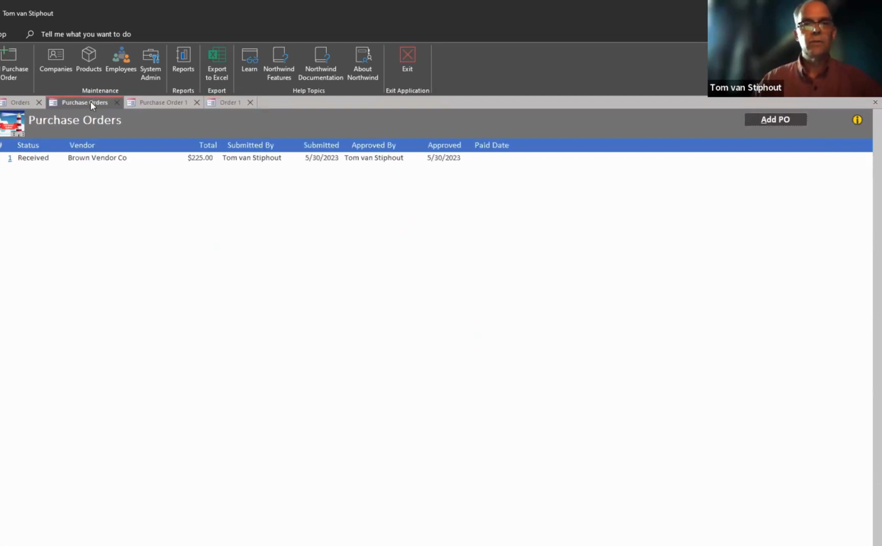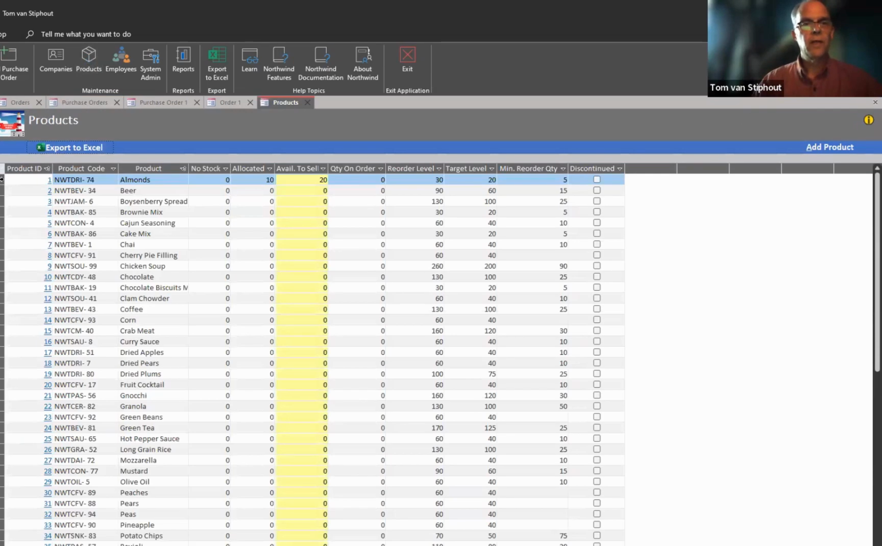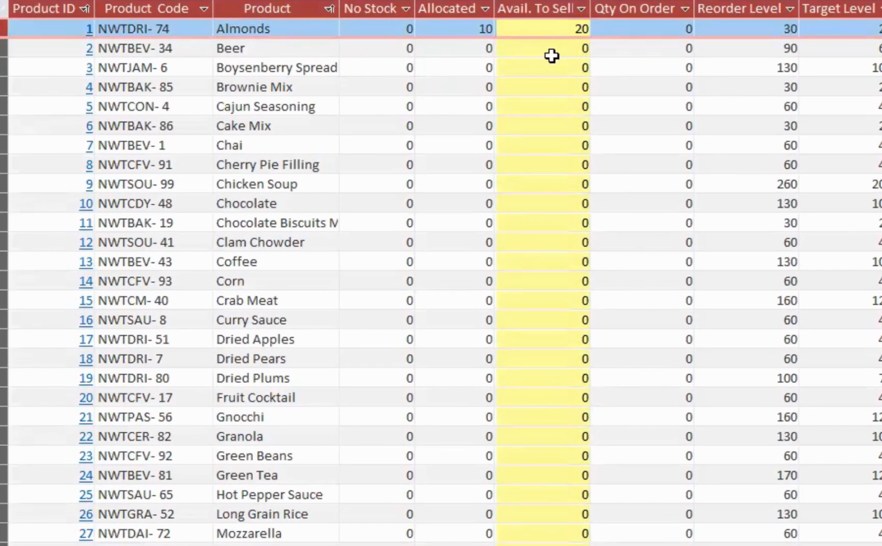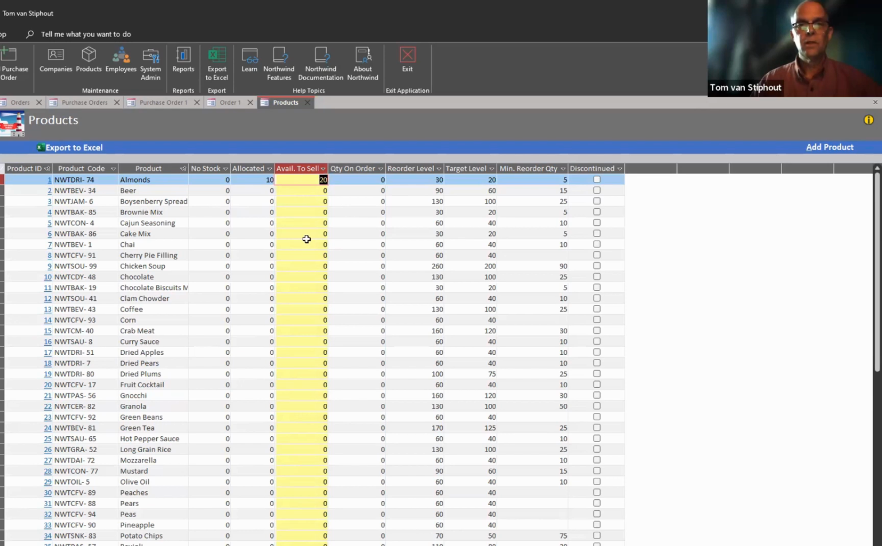And if we go to the product screen, and we look at that same row as before for almonds, we can see that 10 are allocated now, and 20 are available to sell. Remember, we received 30. We allocated the 10 to the order, and we have 20 more to sell. They are sitting on the shelf. This line is yellow because 20 is below the reorder line. So it's still like, hey, you should order some more because we're below where we want to be.